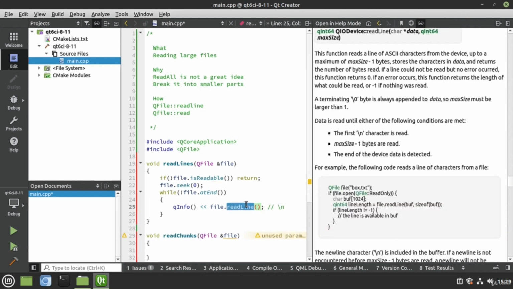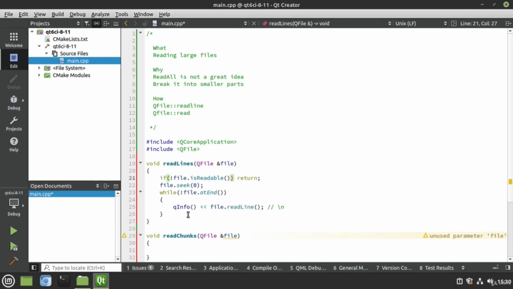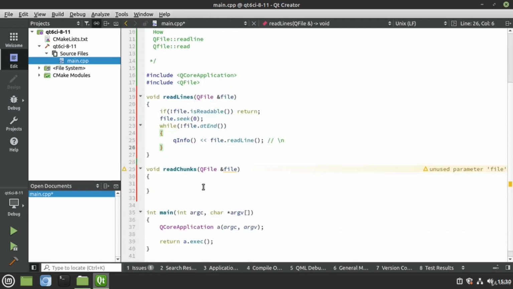When in doubt, highlight, hit F1, and it'll tell you the first \n character is read. Now, on Windows, you may notice a slight extra character, that's the \r, but most of the time it'll strip it out for you. Now, let's go ahead and look at read chunks, which is similar but different.